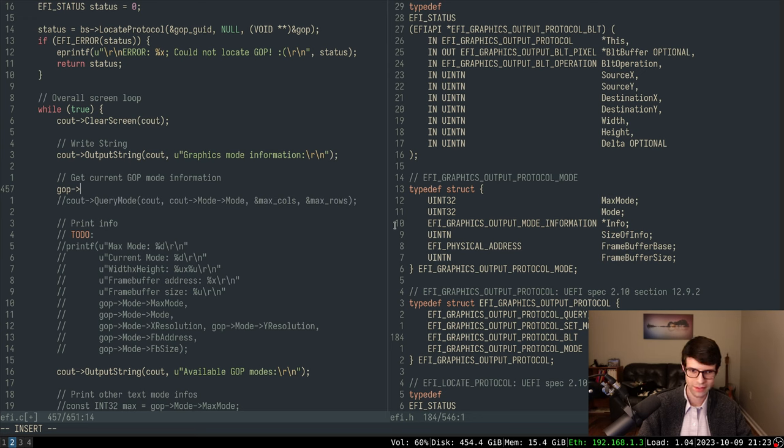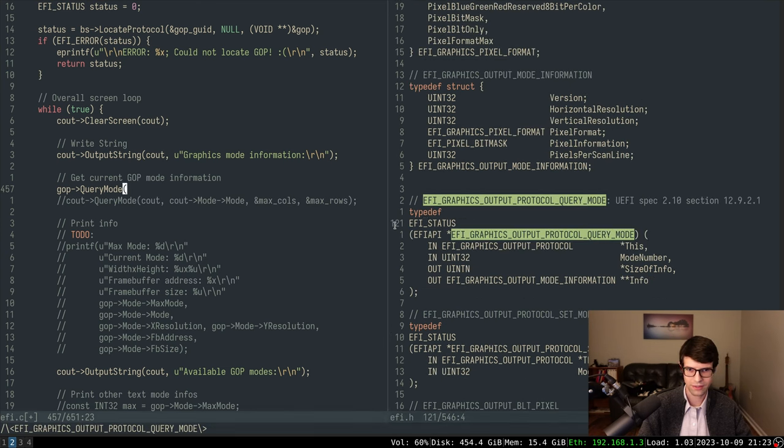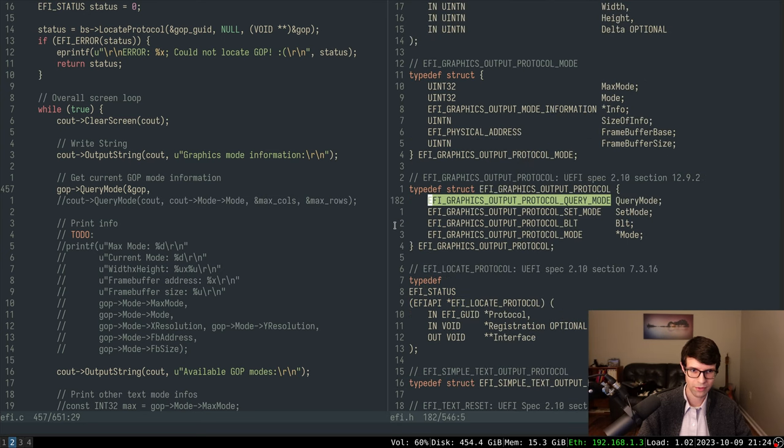So we'll dereference that because it's a function pointer. We'll call query mode. And we'll get wherever that was at, which is here. We need to pass it this. We need... this would be an address to itself, I guess, because it's not a pointer. We need the mode number. Do I have the mode number? I have the mode. And the mode has the mode. Of course, we give it the mode.